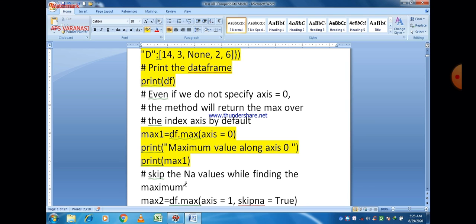After that there is a print statement. Maximum value along axis 0 is equal to print max1. That will print the maximum value along axis 0.